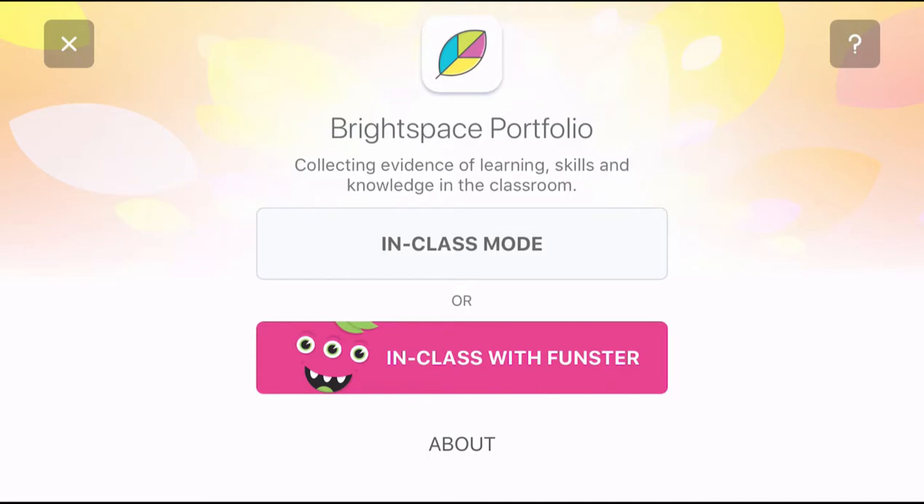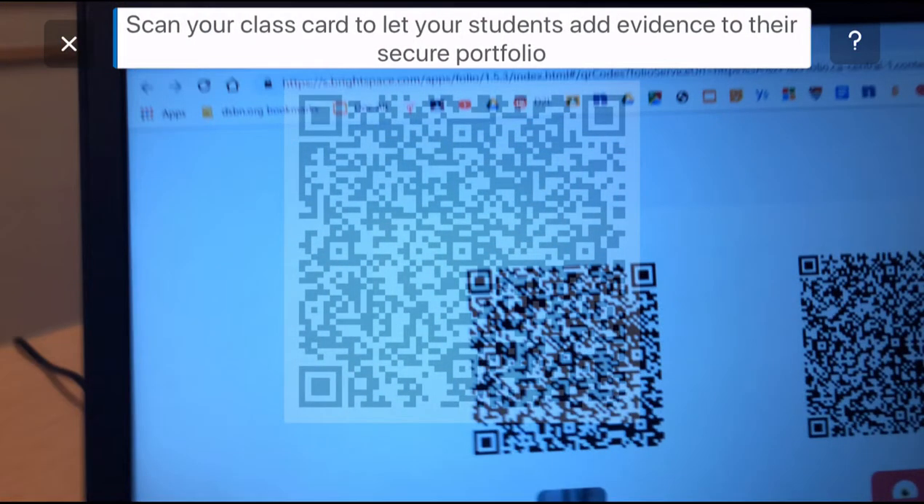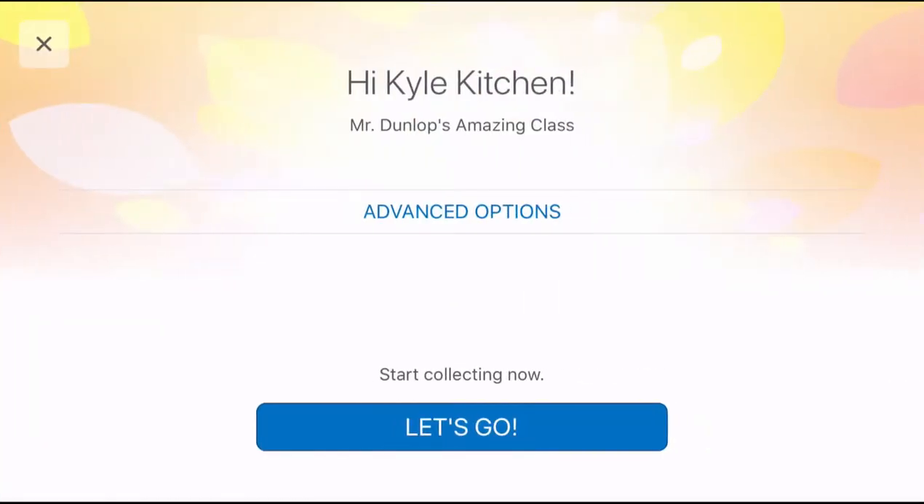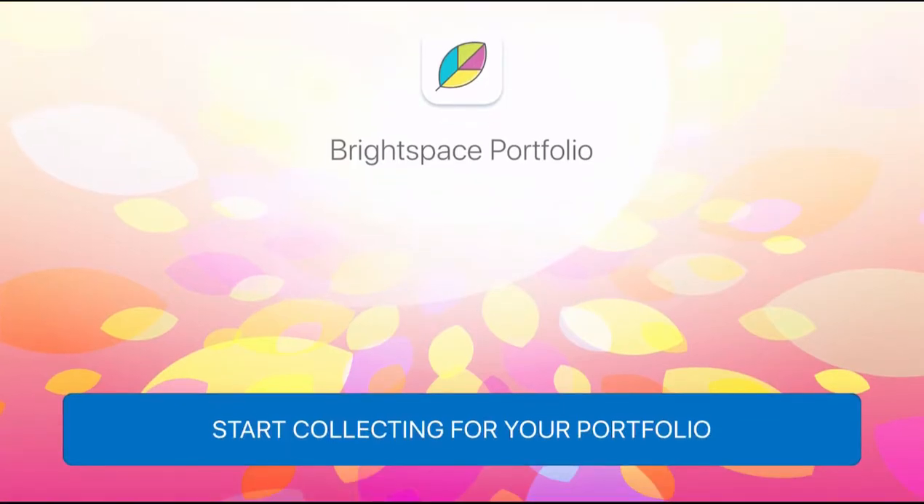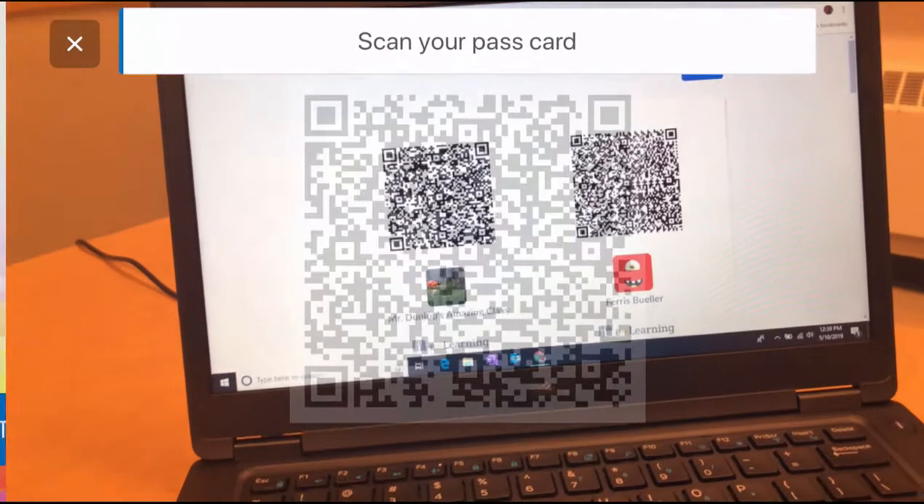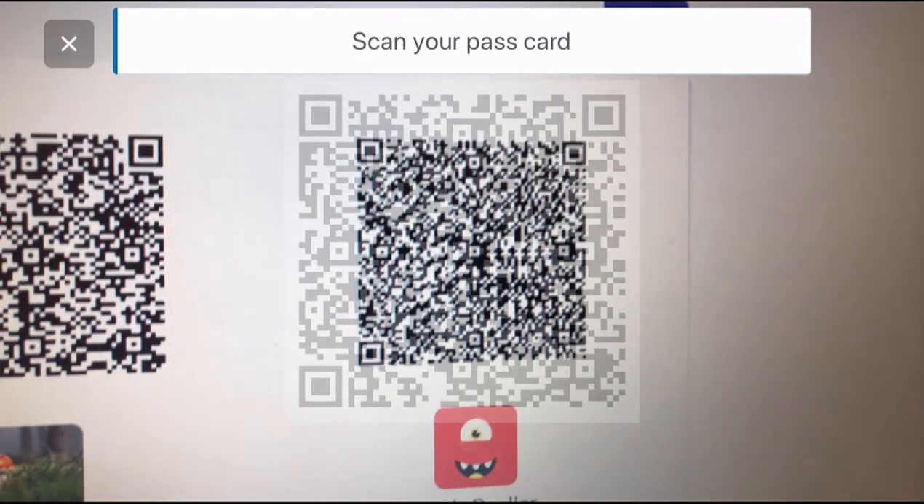Now I'm going to quickly show you the in-class mode. It's really easy to use. You click in-class mode, same deal. You would scan your class account and then say let's go. That means you're logged in as a class. Your student or yourself would click on start portfolio. You would scan the class card.